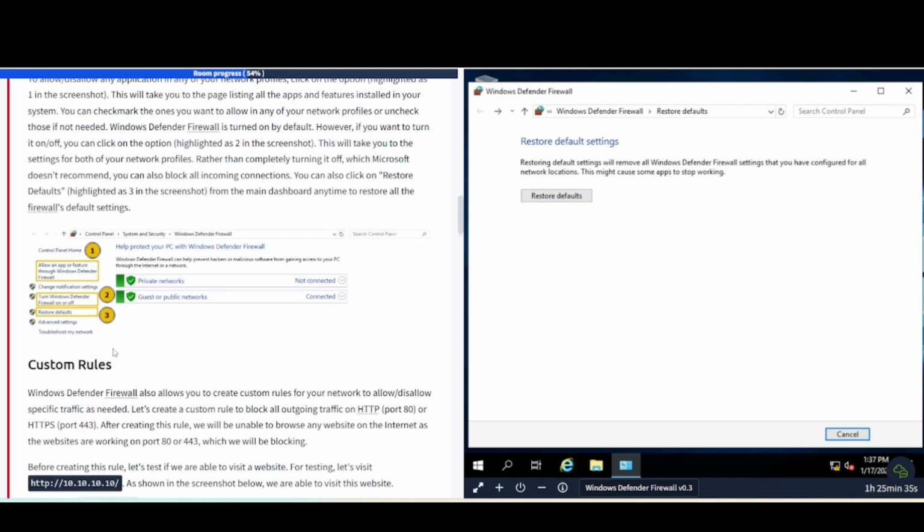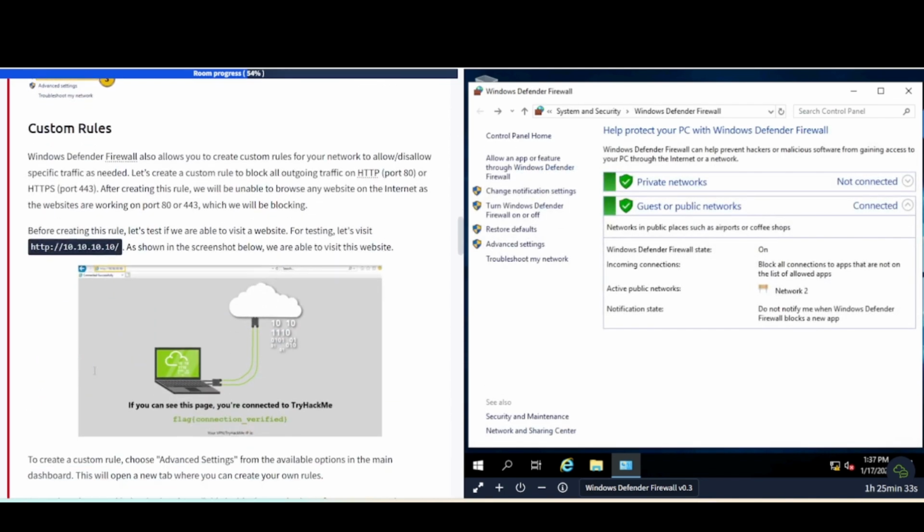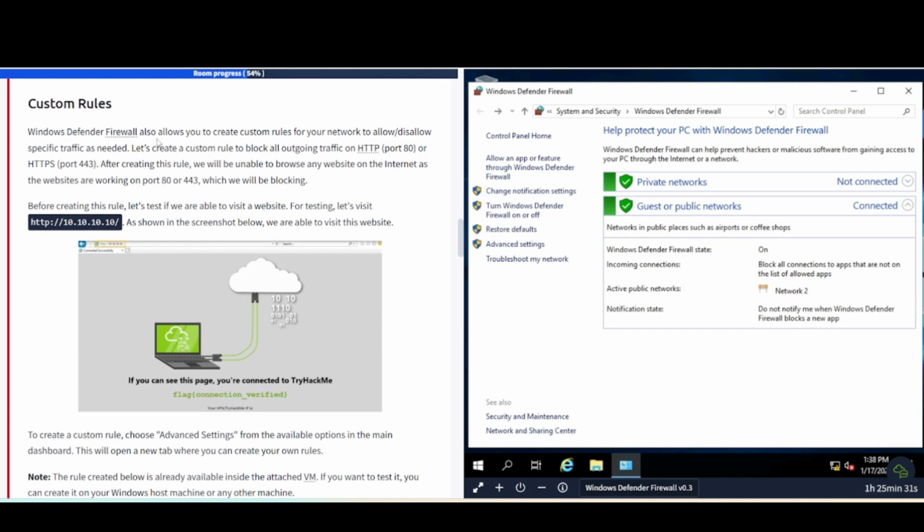So let's go back. And it says custom roles. Windows Defender Firewall also allows you to create custom roles for your network to allow or disallow specific traffic as needed. Let's create a custom role to block all outgoing traffic on port 80 or 443. After completing this rule, we will be unable to browse any website on the internet as the websites are working on port 80 and 443, which we will be blocking. Before creating this rule, let's test if we are able to visit a website. For testing, let's visit this website here.